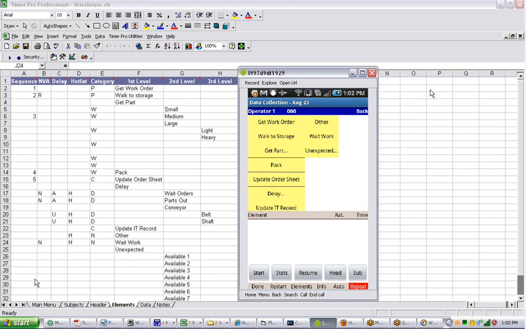Okay, so here we are in the warehousing template that's been passed down into the Android device here. So you can see the template that's built up here. You can see get work order, walk to storage, get part, pack, and so forth. So you see them down in here.